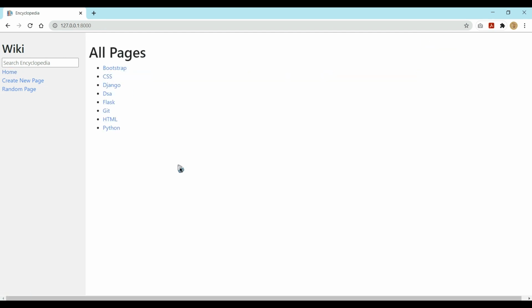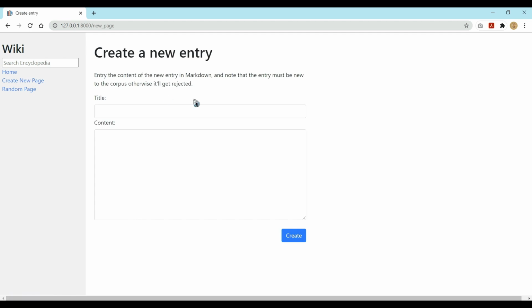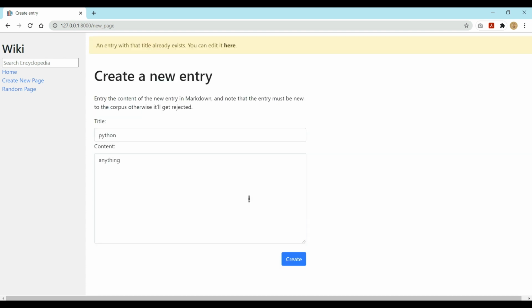And then the next one to take a look at is creating a new page. The user can create a new page. He gets a similar form to the edit entry, but this entry is empty. And then there's a couple of different interactions that can happen here. If I enter a title that already exists and I attempt to create, let's just fill this with anything and create, we see that I get this message that tells me that it already exists, and if I want, I should go ahead and edit it, right?